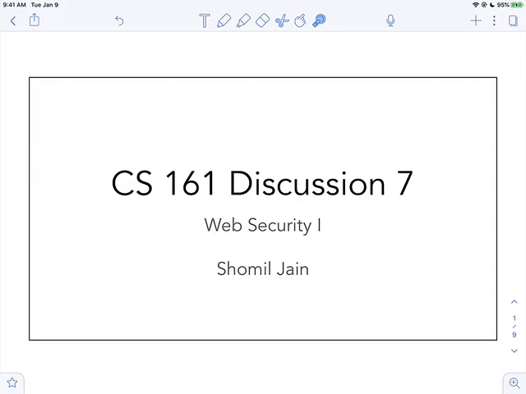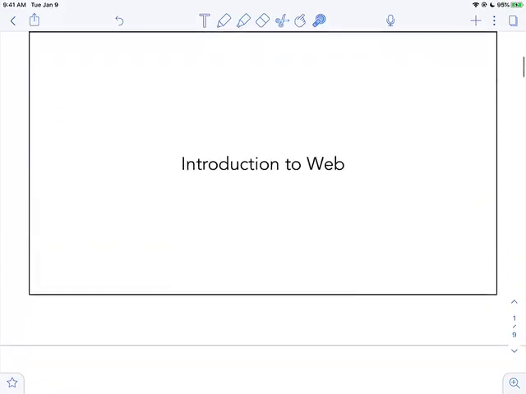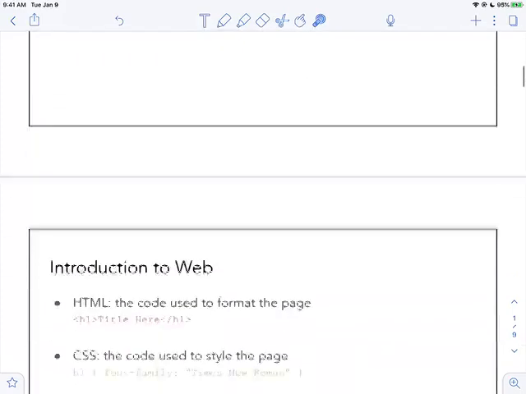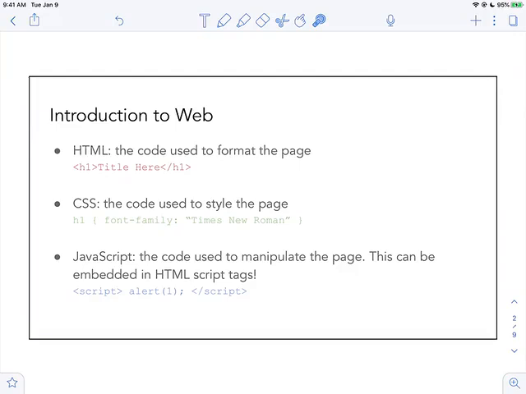Okay, welcome to CS 161, Discussion 7. This is the walkthrough for web security. So we're going to start out with a quick intro to web, and specifically websites.